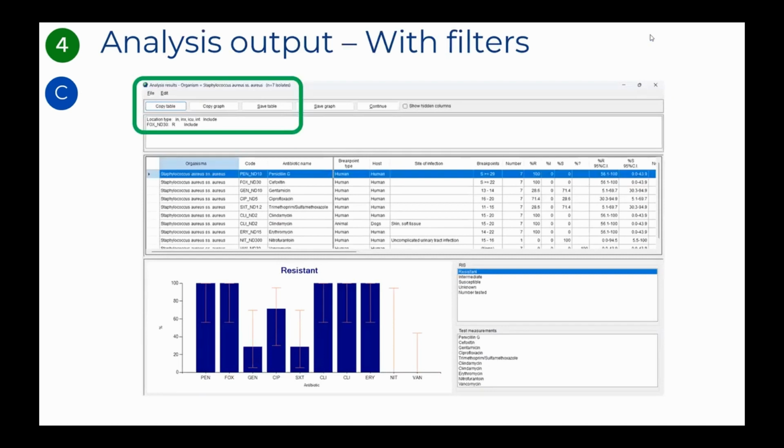I can see the results of the analysis. There are 7 isolates of Staphylococcus aureus from inpatient locations that are resistant to cefoxitin. For example, you can see that 100% of the bacteria are resistant to cefoxitin because this was my selection criterion. You can also see that 100% of the isolates are resistant to penicillin and clindamycin, and 71.1% are resistant to ciprofloxacin.